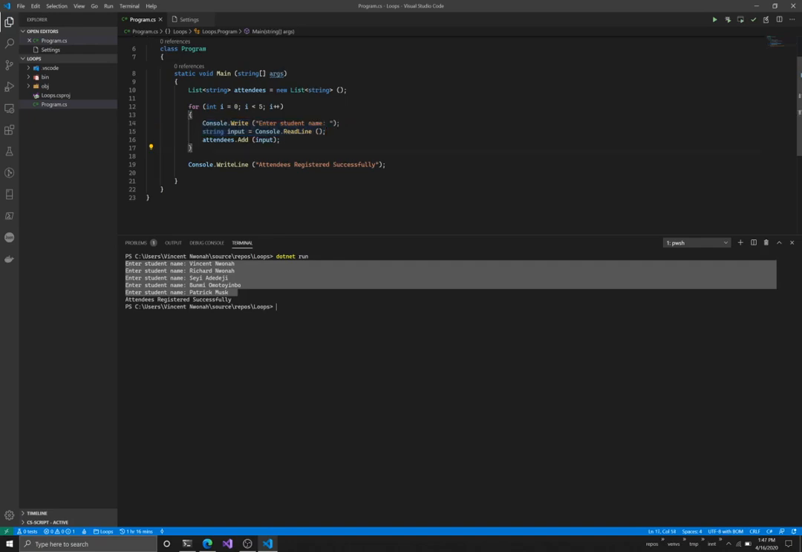Now, I would like to print out all the names after registering them. So after saying attendees registered successfully, I'm going to print a blank line. Console write line. Registered successfully. Names are shown below. So I want to display the names, and to display all of the names in my attendees list, I'm going to use a loop again.